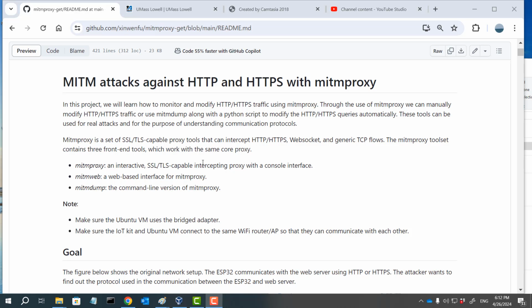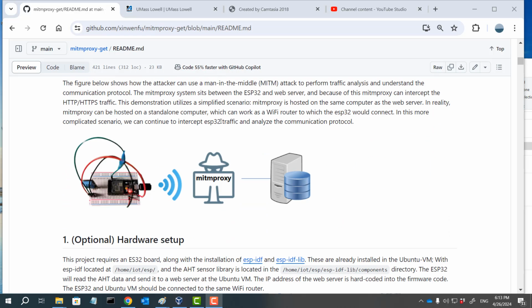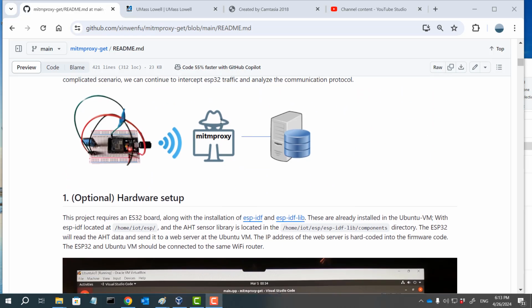In this video, I'm going to demonstrate the MITM attack against the HTTPS with the MITM proxy. This tutorial introduces the attacks against both HTTP and HTTPS, but I'm going to just demonstrate the attack against the HTTPS. Okay, so here is the big picture of this demonstration.